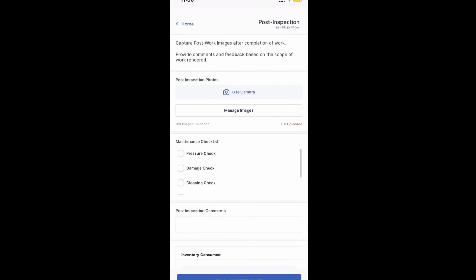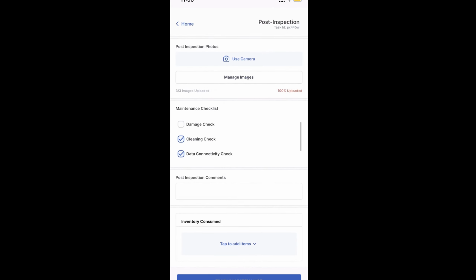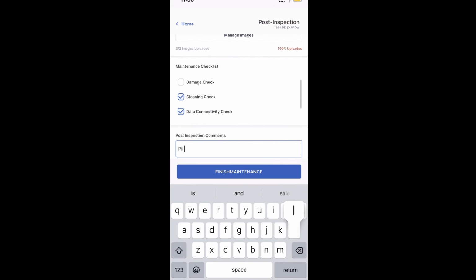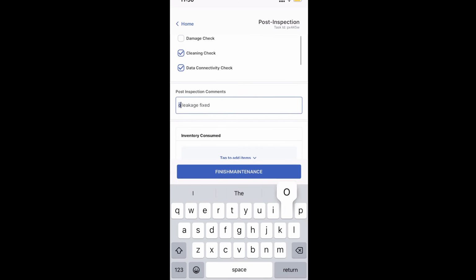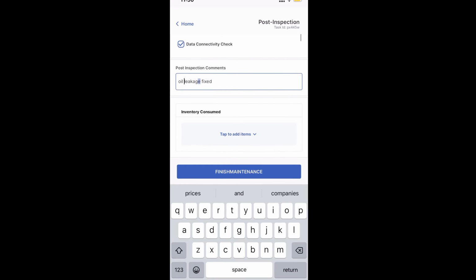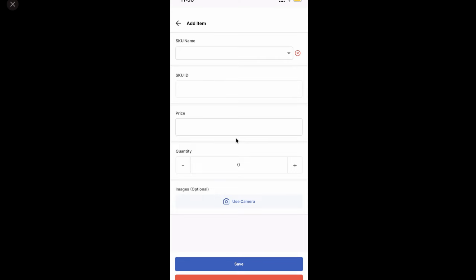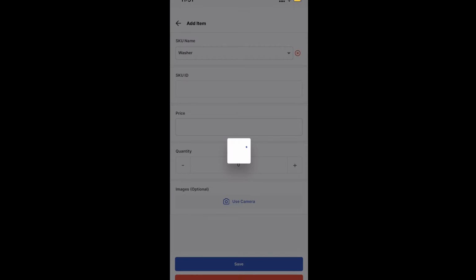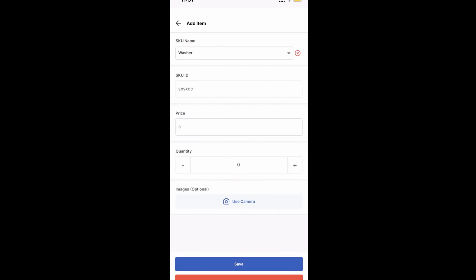Okay, begin maintenance. And once I begin maintenance, I can take some pictures to say the inspection is completed and what parts have been changed. You can cover the list of items that need to be completed for you to complete this checklist, and post-inspection comments if there are any. Okay. And I can also add what inventory has been consumed, like for fixing this packaging. I can choose the washer. And it's 5 rupees. I can even see the price at the same time.